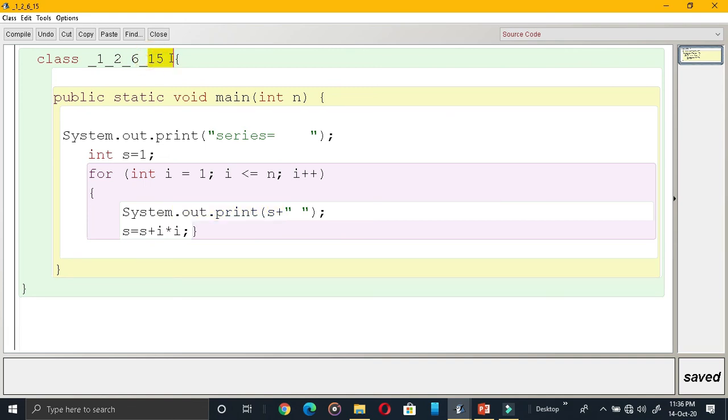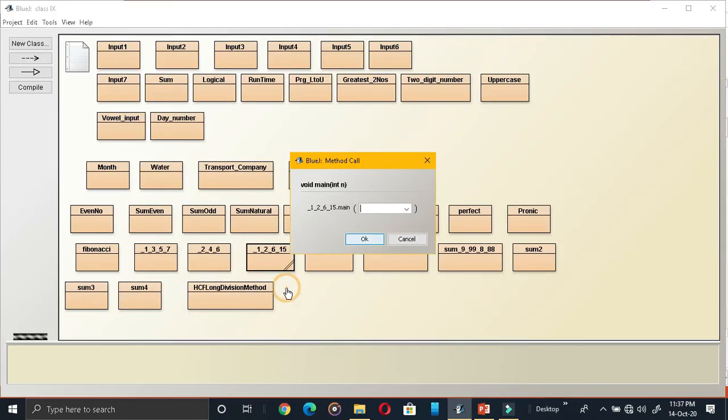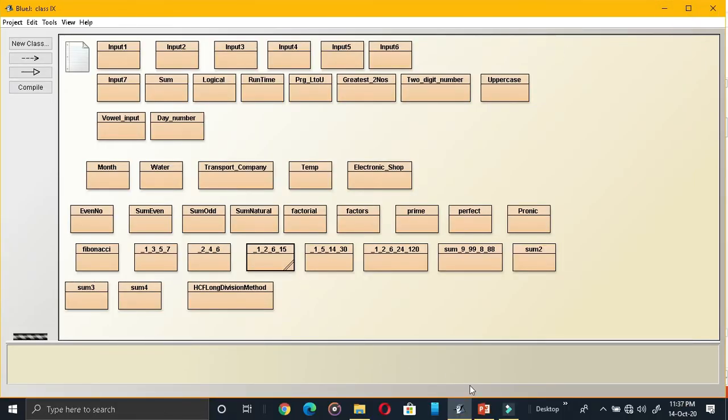That way this program will run. Let us see that. See, I am giving 5. Can you see 5 terms over here? 1, 2, 6, 15, 31. So this is the way how that program is running.